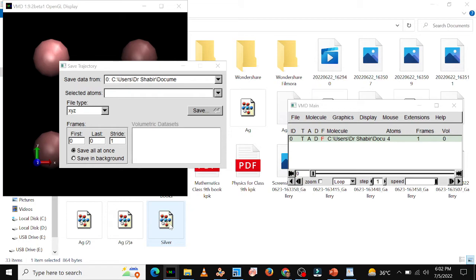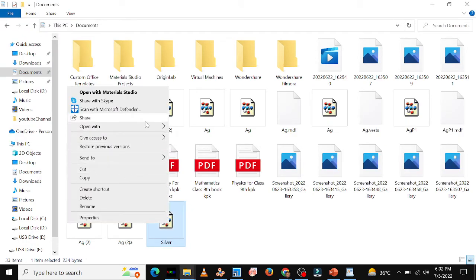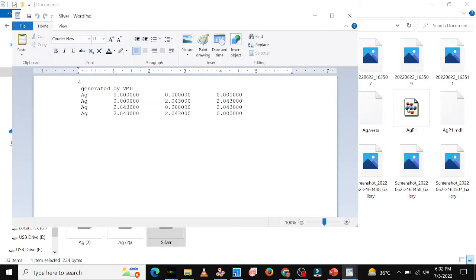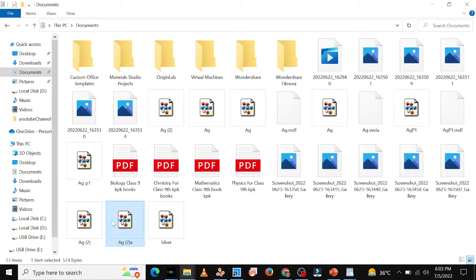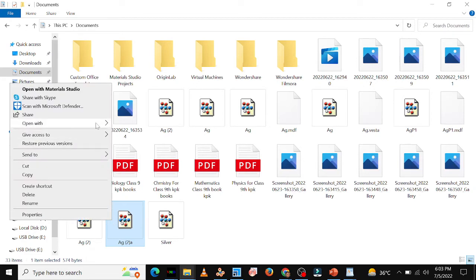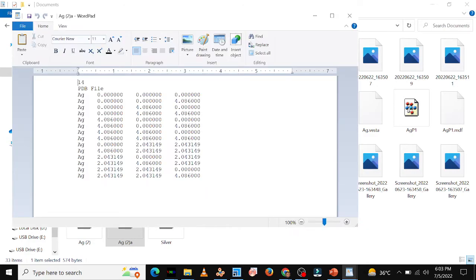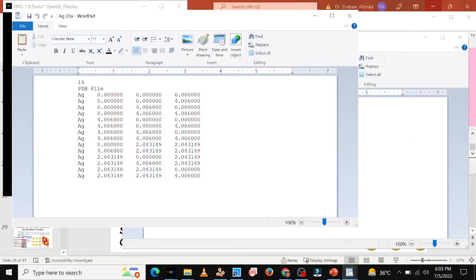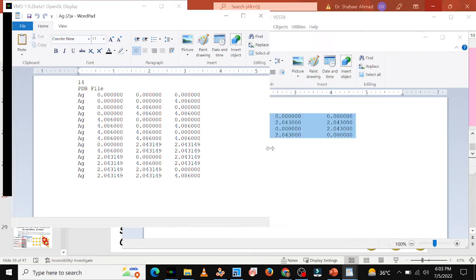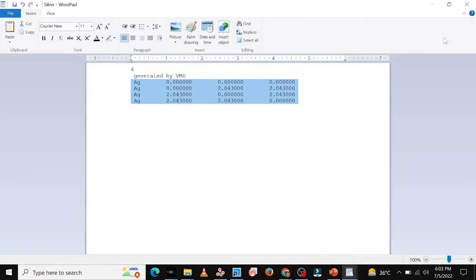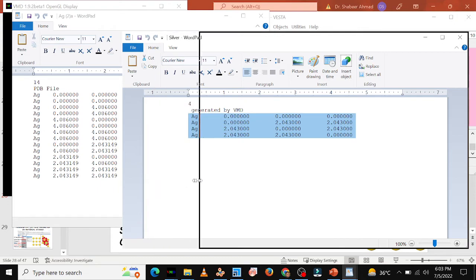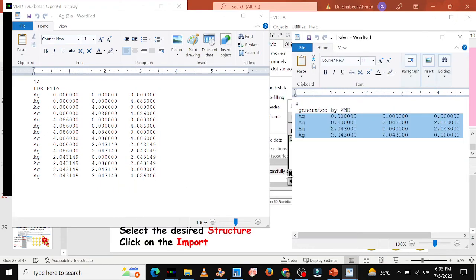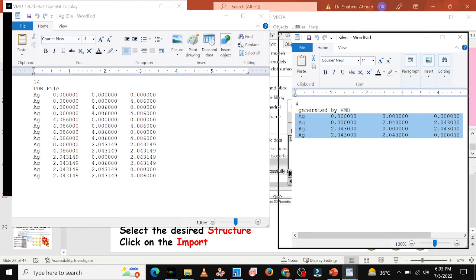I will give the name silver.xyz in the documents. Now you can open it. You can see here it shows the 4 atom positions, but this Vista shows 14 atom positions. So sometimes you need to be very careful: you know that your system has this many atoms, but the visualization software showed you the wrong result. This kind of problem you will sometimes face, so you need to be very careful about your simulation study.